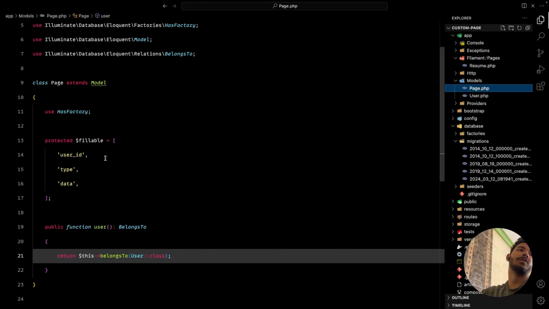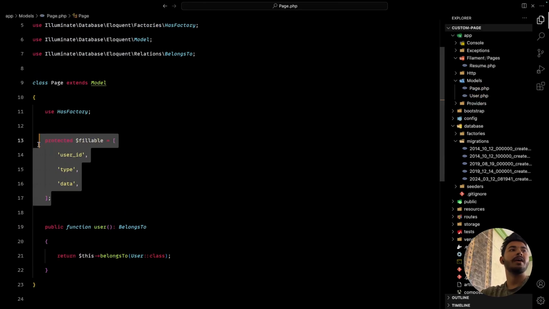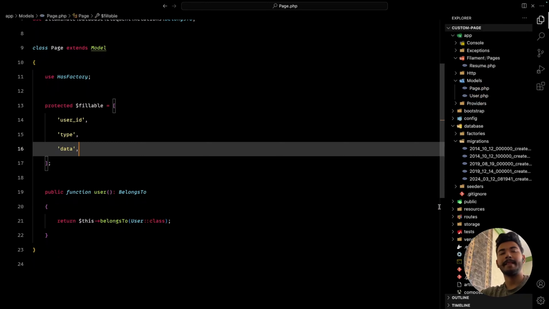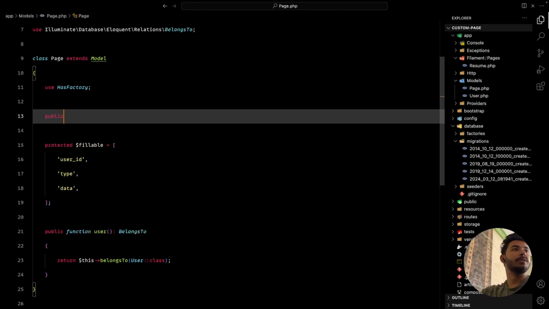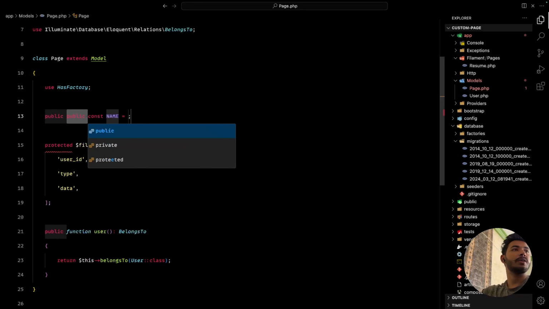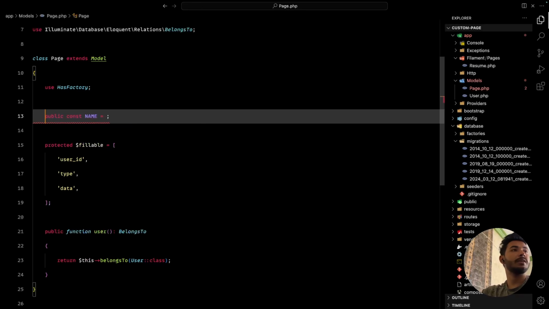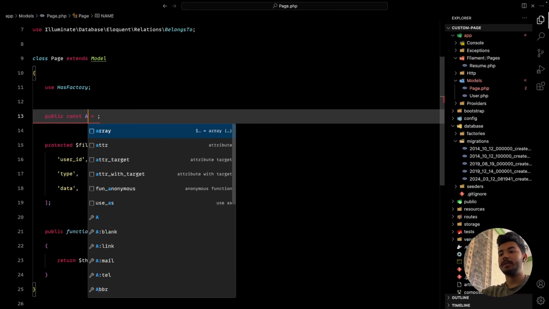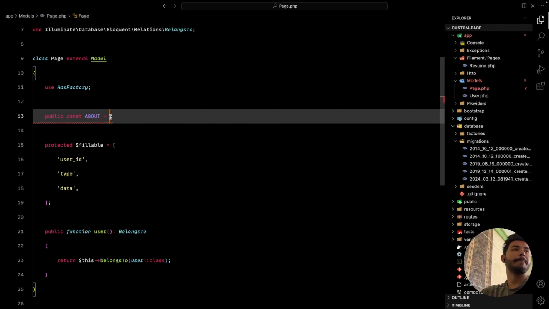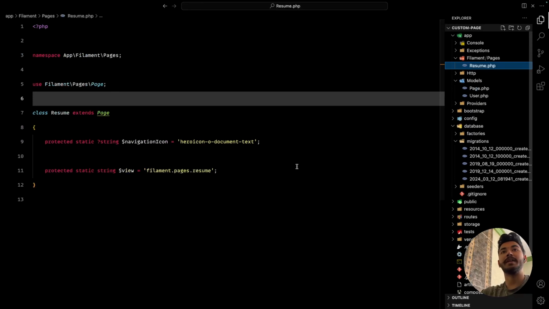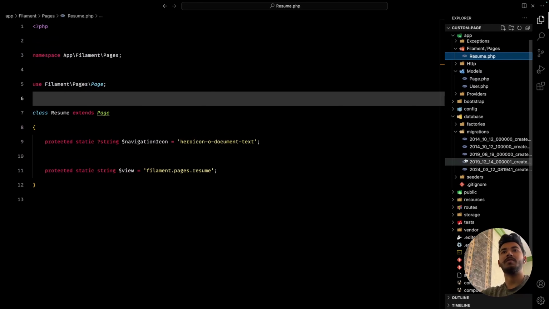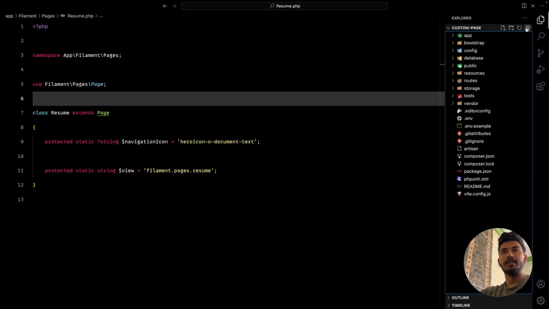But I'm going to use only an about page. Okay. And to make that work, what I can do is public const NAME, let the name be about. I'm just not keen on using strings, so I'm just going to use a constant at the time of insertion or whatever I'm going to make. So now I have this page called resume, and I also have a view.